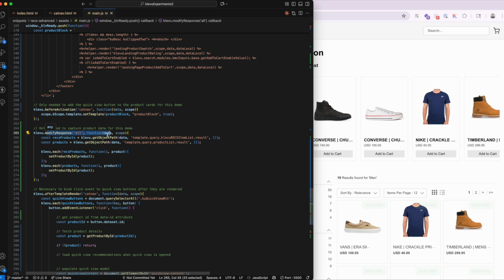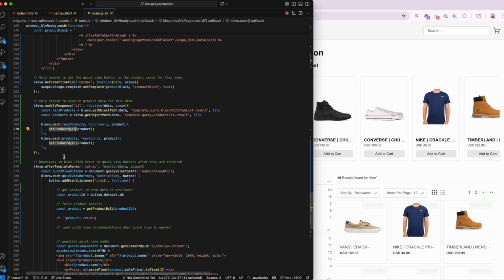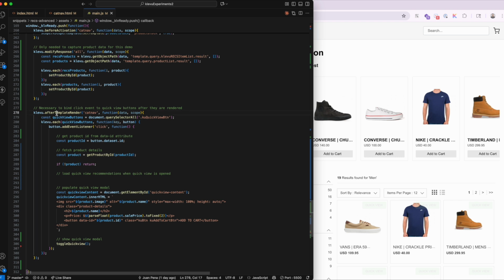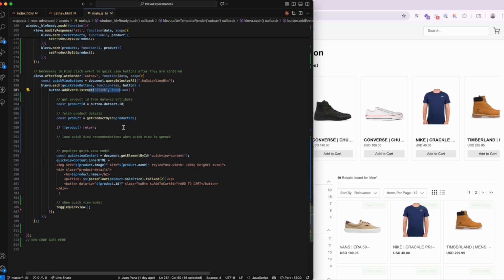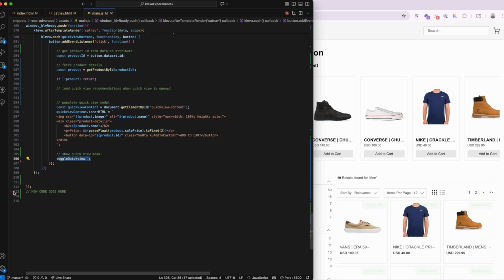This code is only for this demo. Whenever a request is being made, regardless of where it came from, it will push the items into that global variable for me. So that's all that's happening there. And then whenever the templates are rendered, all this is doing is grabbing all of those quick view buttons and assigning the click event handler to them. And whenever that happens, eventually this is what populates the particular product that was clicked for the quick view. And then we toggle the quick view to go ahead and show it. And that's it. That's the end of the code.